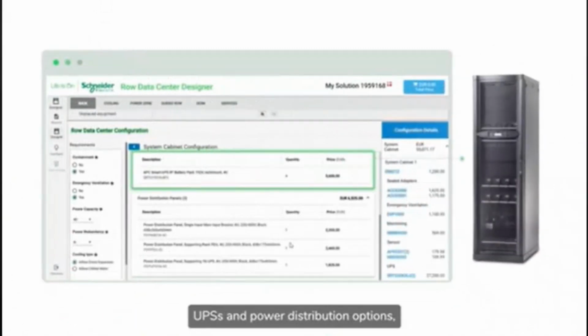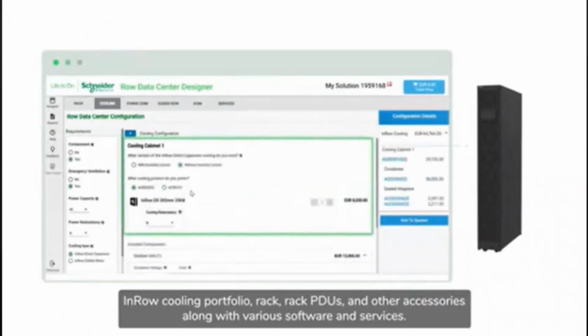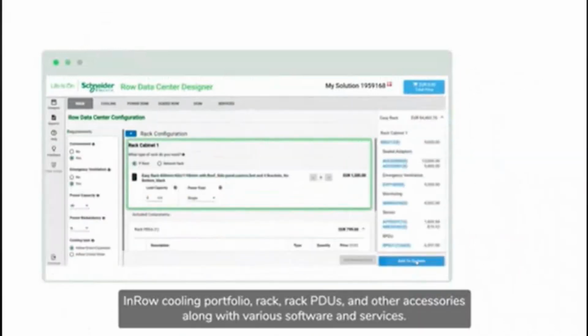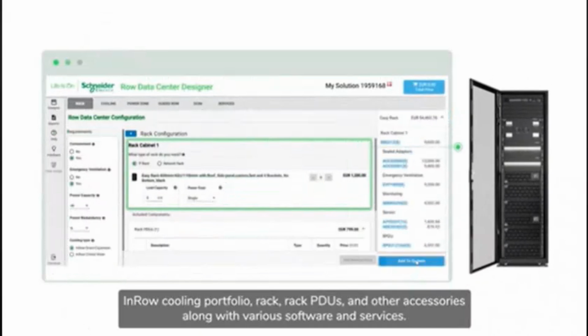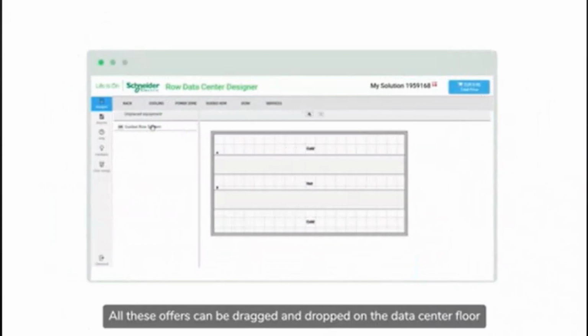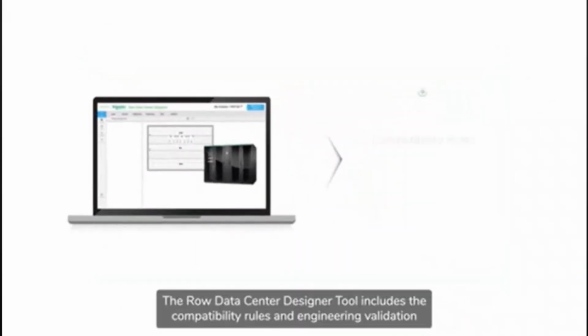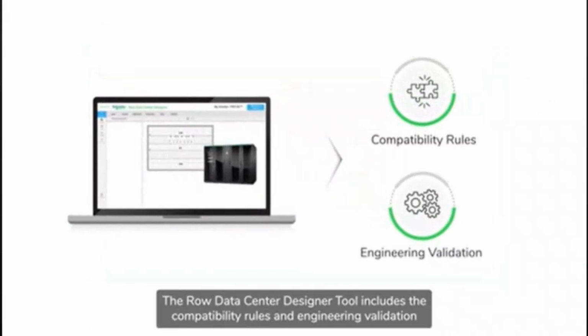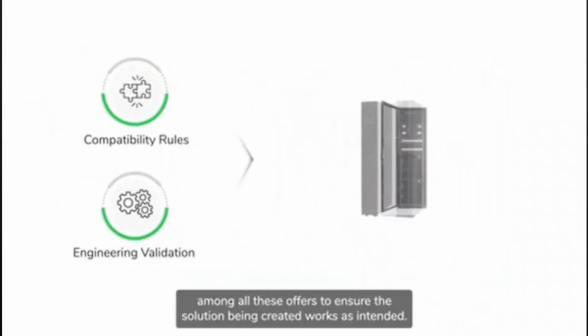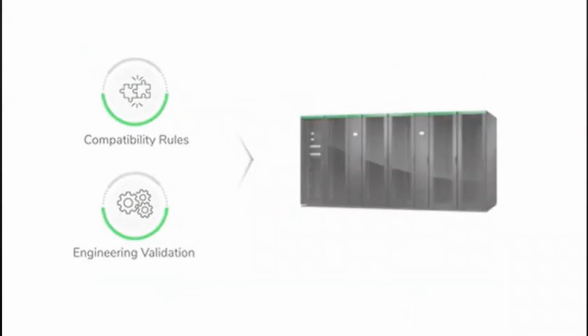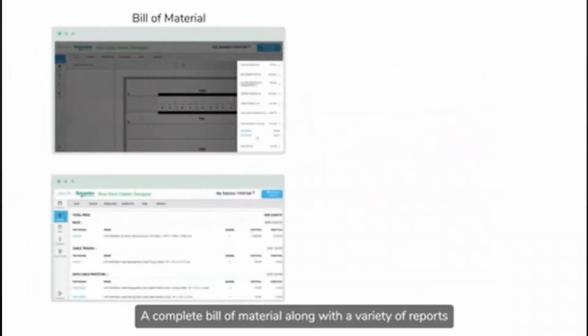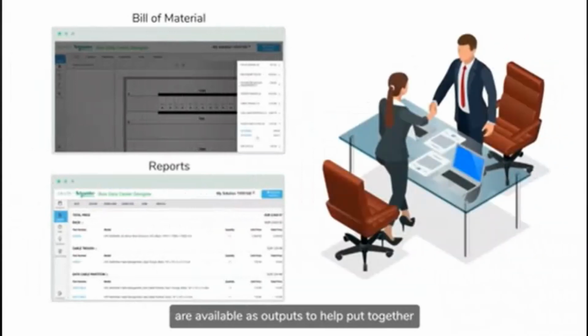The Row Data Center Designer tool offers a variety of UPSs and power distribution options, in-row cooling portfolio, racks, rack PDUs, and other accessories along with various software and services. All these offers can be dragged and dropped on the data center floor to create the solution specific to the customer's environment. The Row Data Center Designer tool includes the compatibility rules and engineering validation among all these offers to ensure the solution being created works as intended. A complete bill of material along with a variety of reports are available as outputs to help put together a quote and proposal for a customer.